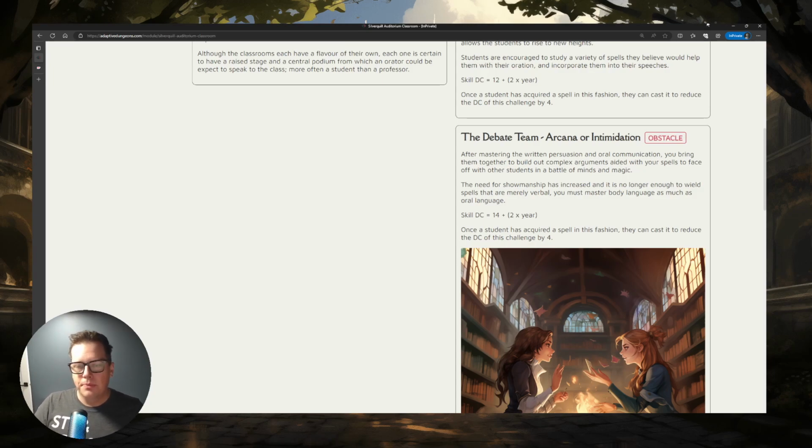And the idea there is you're either using some combination of your ability to subjugate or convince people through intimidation and/or magic that might be helping you do that. Again, the DC bumps up a little bit. We go up by 2. So in first year, this would be 16. Again, this is meant to be more difficult.